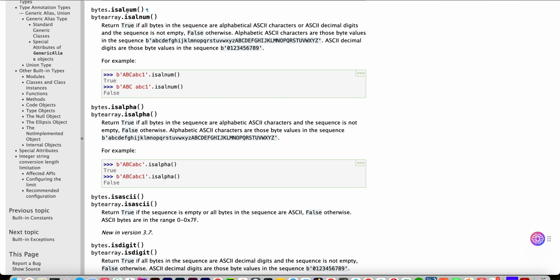bytes.isalnum, bytearray.isalnum. Return True if all bytes in the sequence are alphabetical ASCII characters or ASCII decimal digits and the sequence is not empty, False otherwise. Alphabetic ASCII characters are those byte values in the sequence b'abcdefghijklmnopqrstuvwxyzABCDEFGHIJKLMNOPQRSTUVWXYZ'. ASCII decimal digits are those byte values in the sequence 0 to 9.